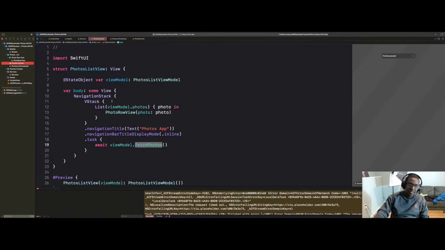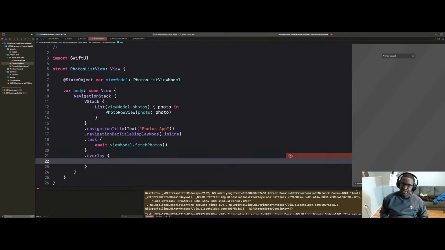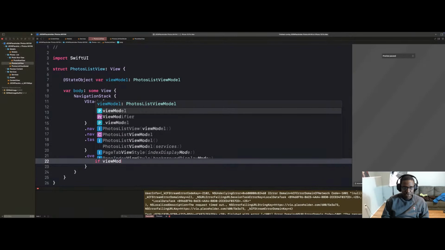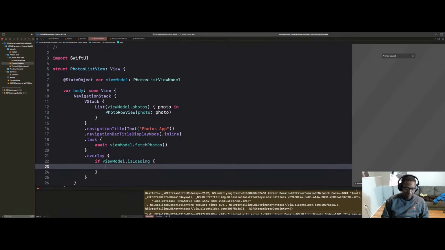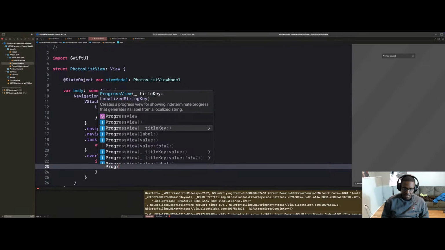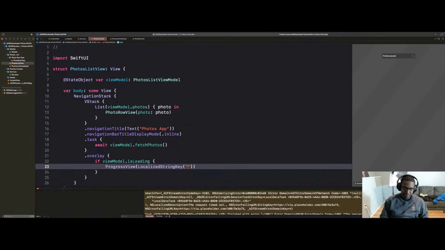So jump back to photo list view, and to show a progress view, we have to add an overlay. So we'll say dot overlay, using the overlay modifier. And a modifier again is just a way how you can add another feature or unique extra ability to a particular view. So we'll say if viewModel.isLoading, then we want to show a progress view. And let's give it some type of title and just say fetching photos.